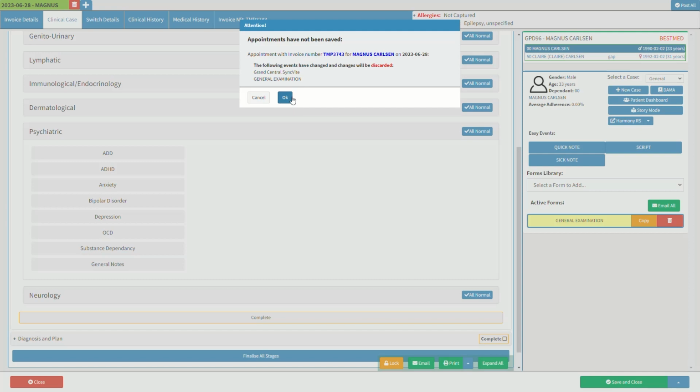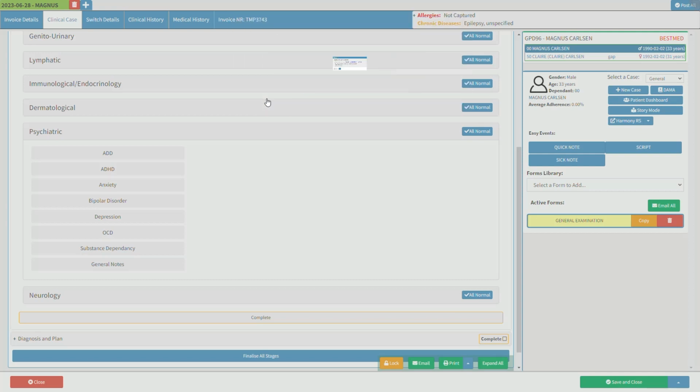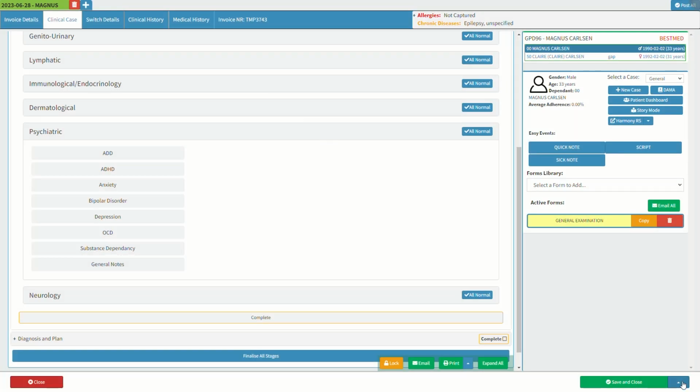Click on the OK button to return to the diary screen without saving the changes made. Click on the Save and Close drop-up menu for more saving options. Click on the Save button to save the changes made without closing the form.